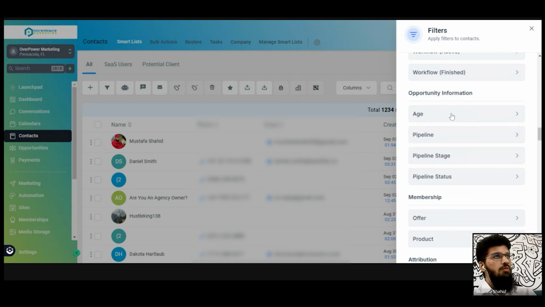All the opportunities that you have, from the date they get entered, their age starts growing. So you can have them separated by date. So for example, 3-month-old, 6-month-old, 12-month-old, 2 years old, and you can have separate smart lists.